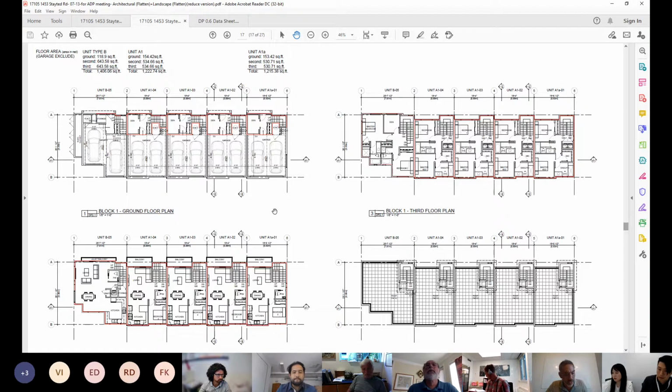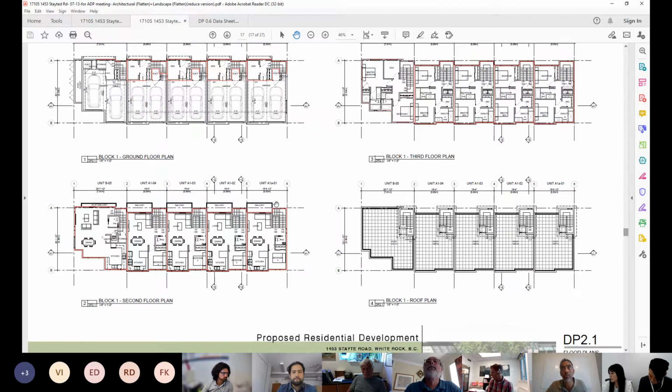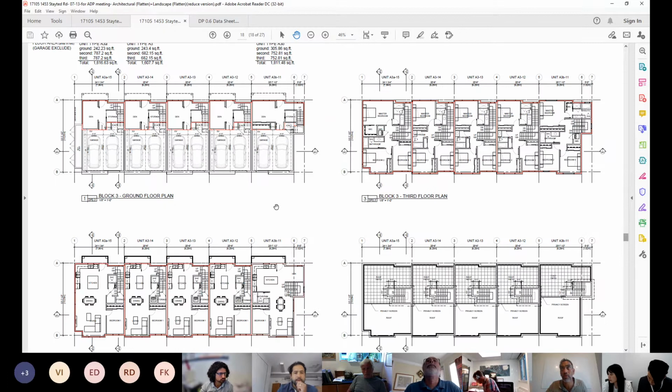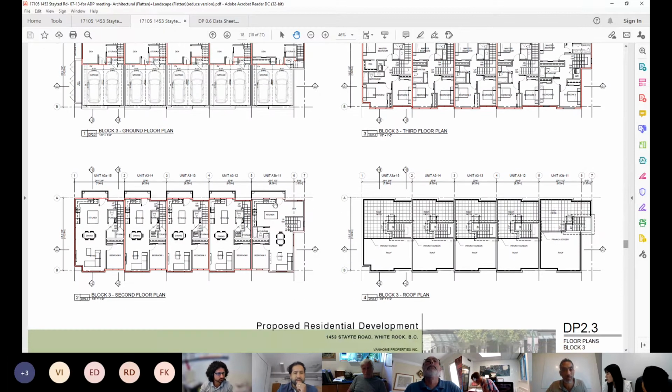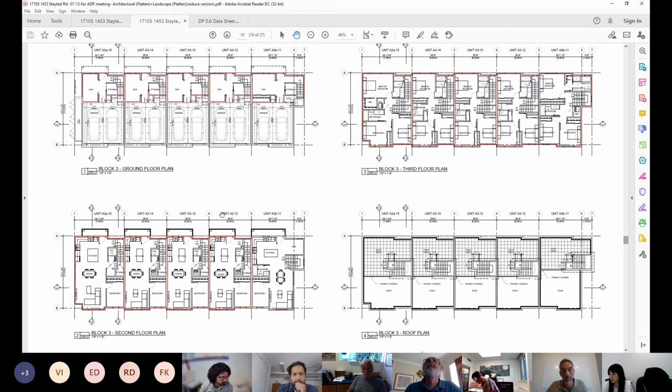Sorry to interject, Gord. Just for clarity, I'm looking at block three plans, and they appear to have four bedrooms. Perhaps. Yeah, they're all three or four bedrooms. All of the interior ones are four bedrooms, with one on the main living level.